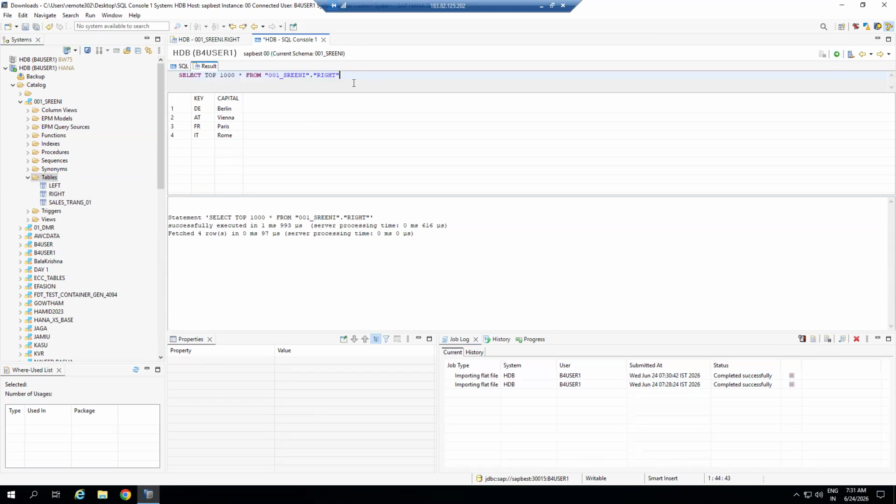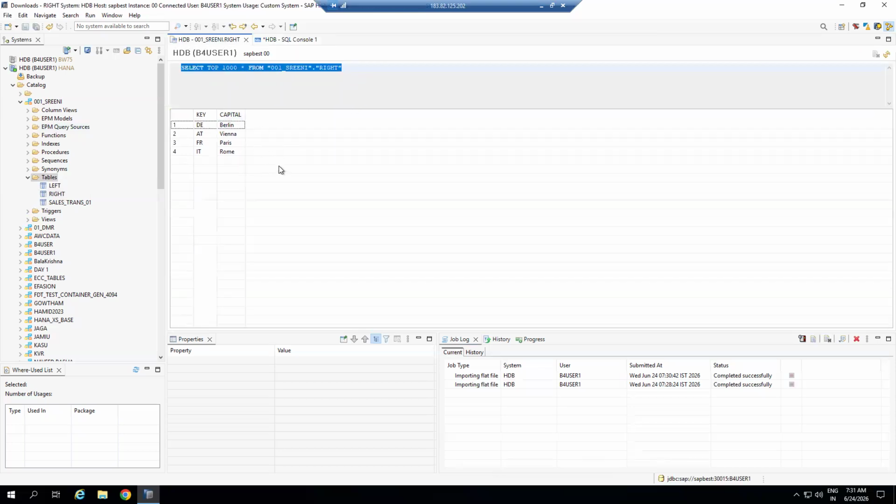From where is it fetching? From this schema and this table. Okay. Same results only will come. Okay. Now right click. Don't save.